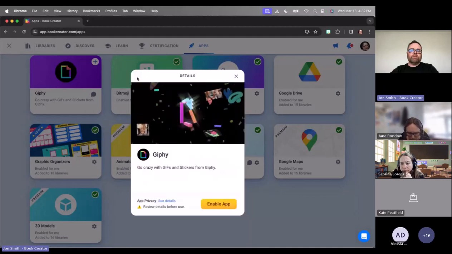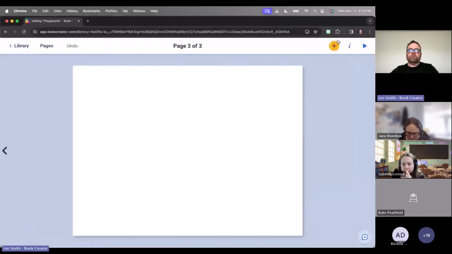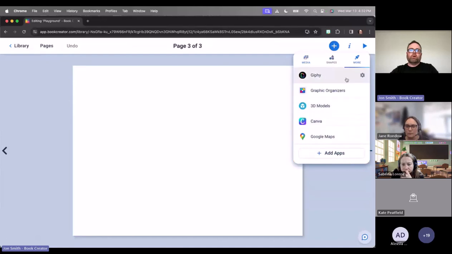But if it does fit your group, click turn it on and choose the libraries that you want it to go in. If it doesn't fit your age group, leave these blank, hit done, and then you can use it as the teacher, but the students cannot. All right, so you can play around with it, decide which ones you want to turn on, and when you go to the plus button and more, all of the ones that you turned on will be right there.